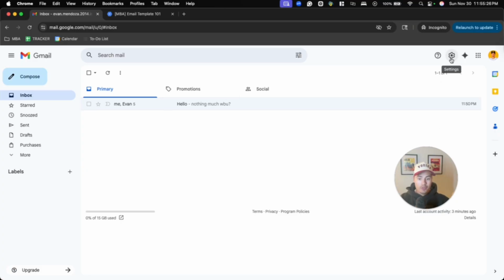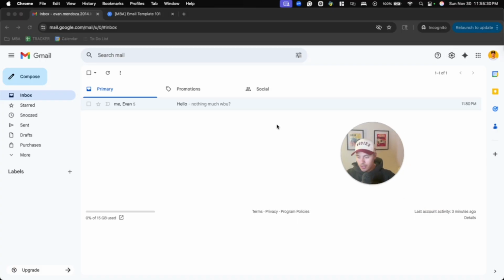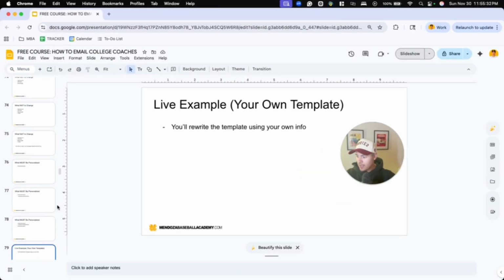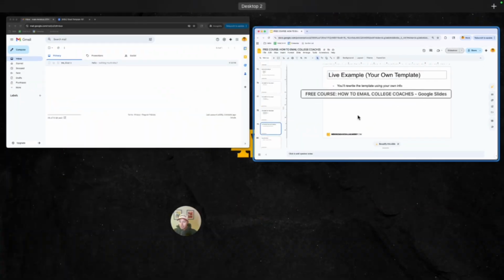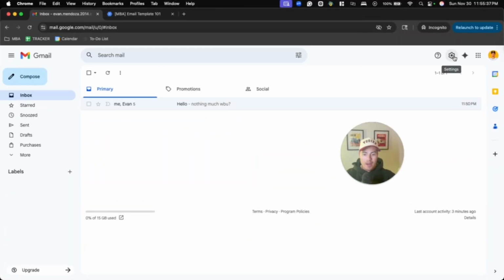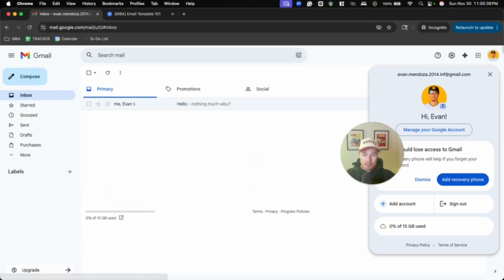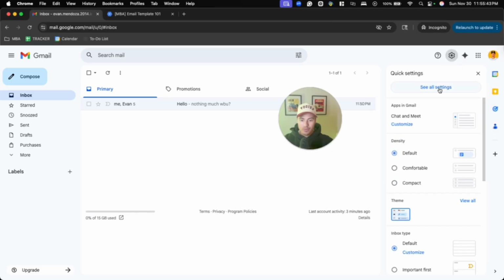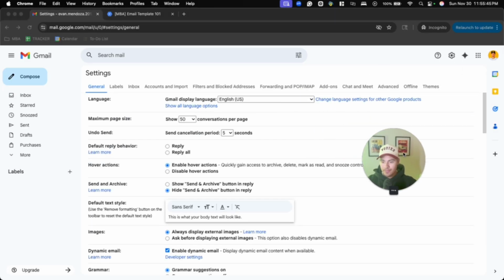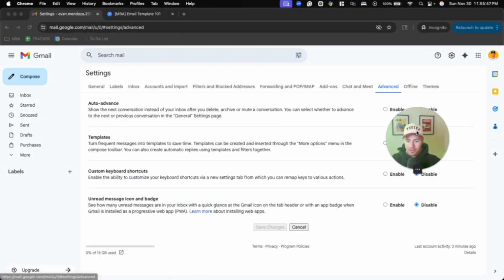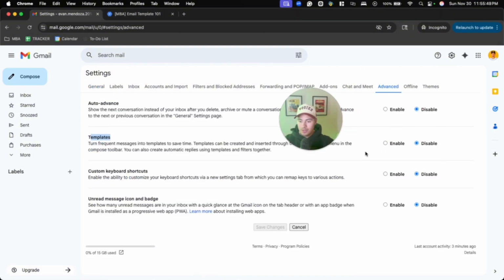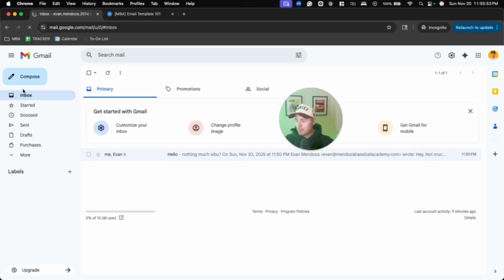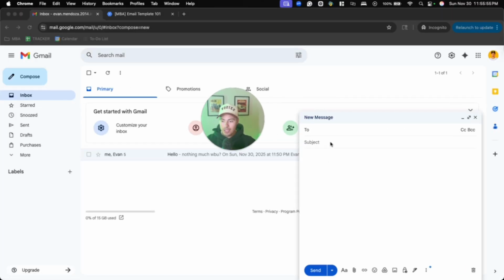First and foremost, we want to enable templates. Inside of our Gmail account, we need to make sure that we're logged into the correct Gmail account. We need to go to settings, see all settings, go to advanced, and enable templates. Save changes. That's going to redirect you back to the inbox, and we're going to compose our first email.